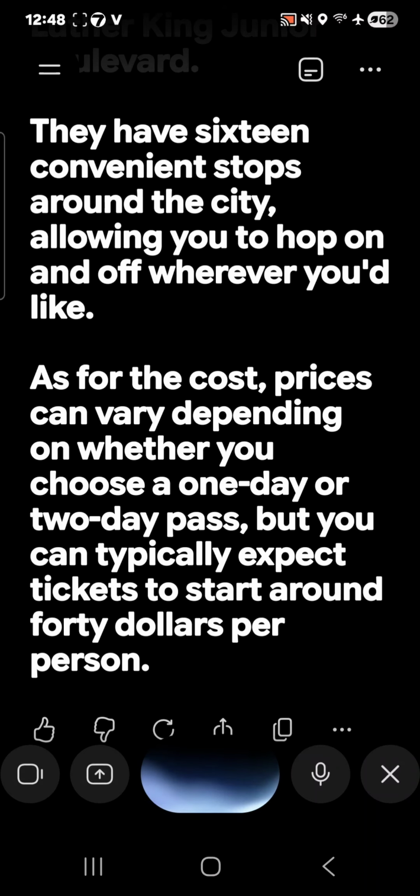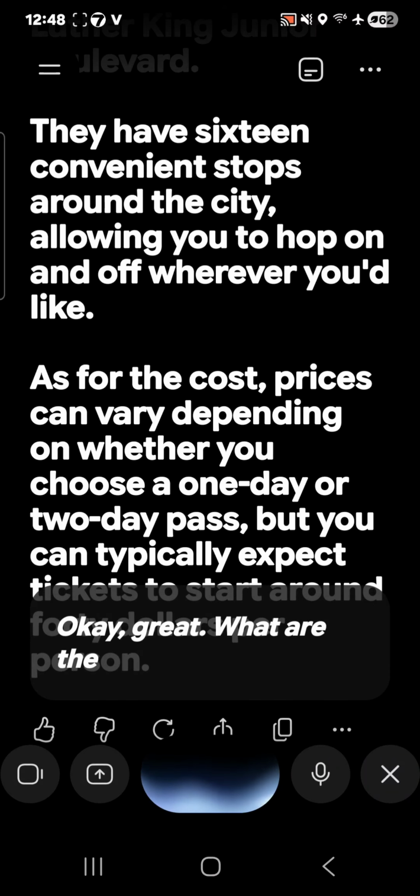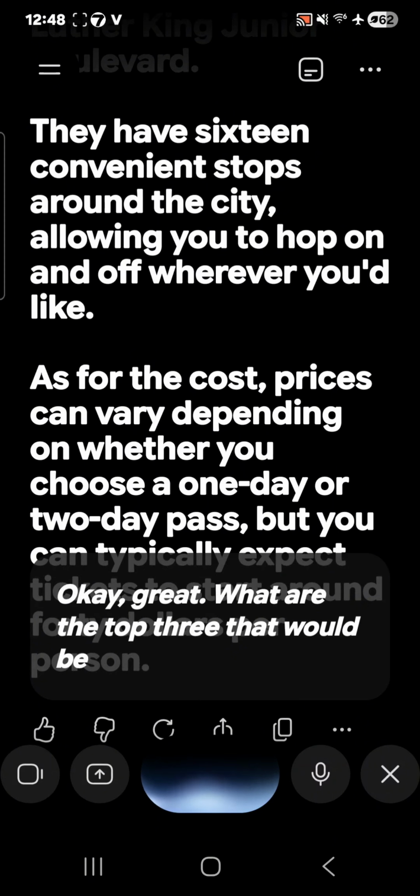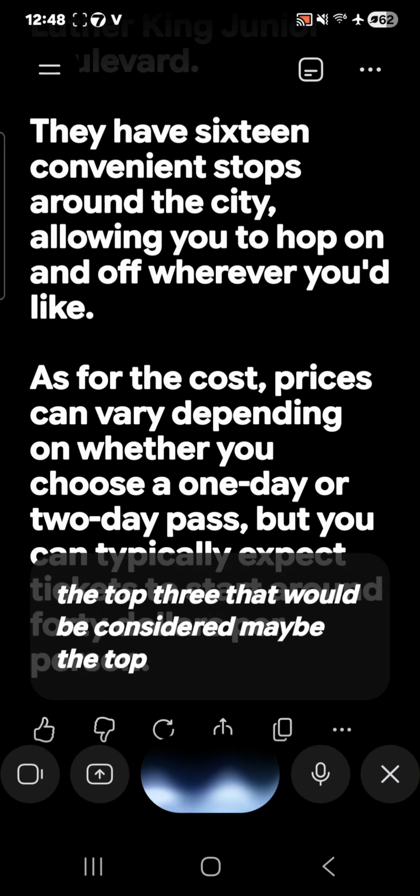Okay, great. What are the top three that would be considered maybe the top three stops on that trolley tour?